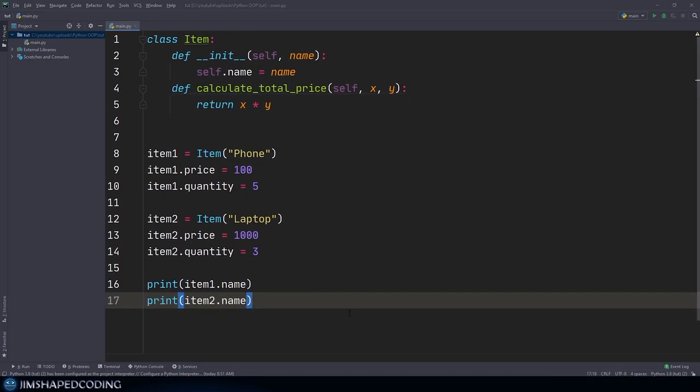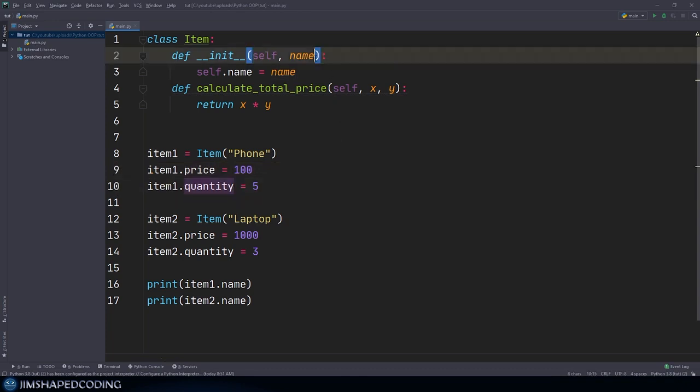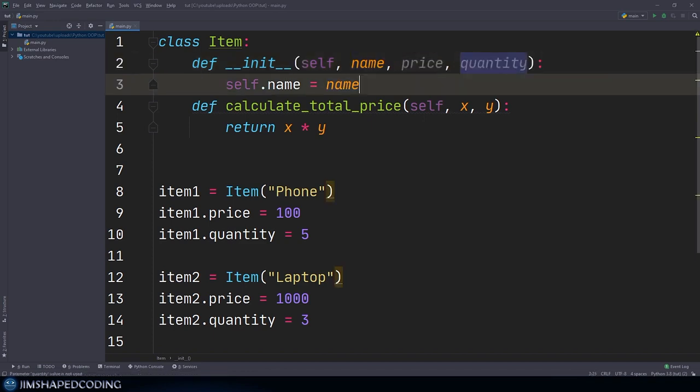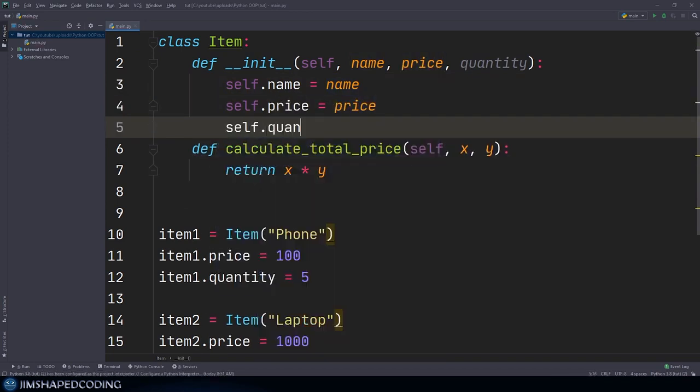And now that we get the idea of that, we should also do the same for the rest of the attributes that we'd like to receive. So we also got the price and quantity to take care of. I'm going to go to my init method and receive again price and quantity, and I'm going to do the exact same thing. So I'm going to assign the attribute of price, which will be equal to price, and the quantity will be equal to the quantity.